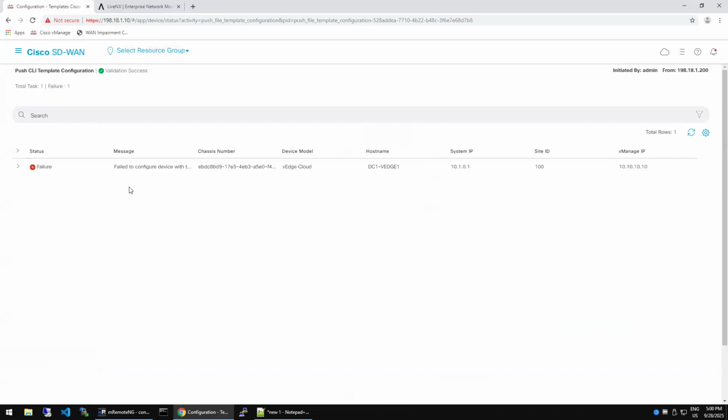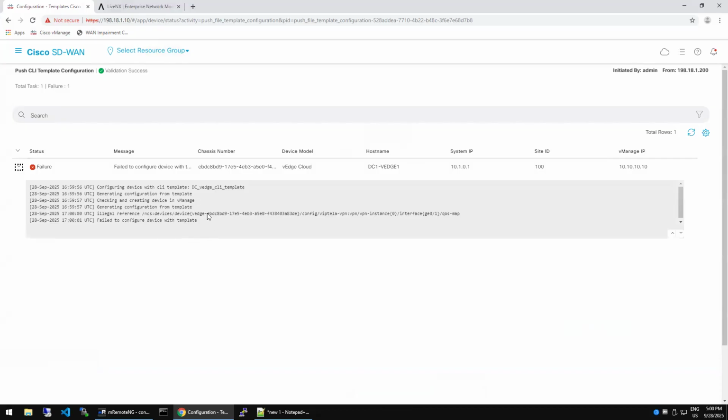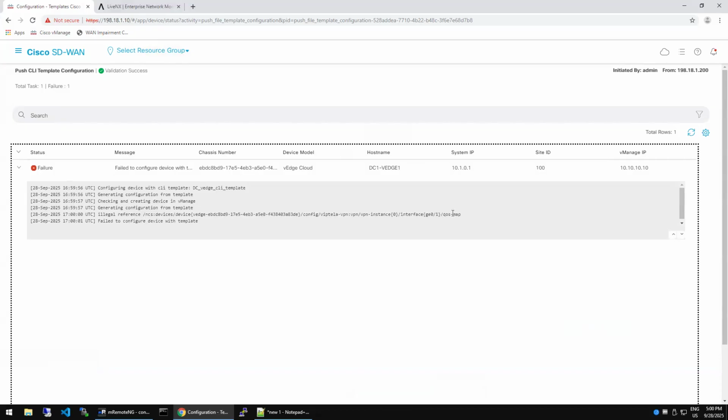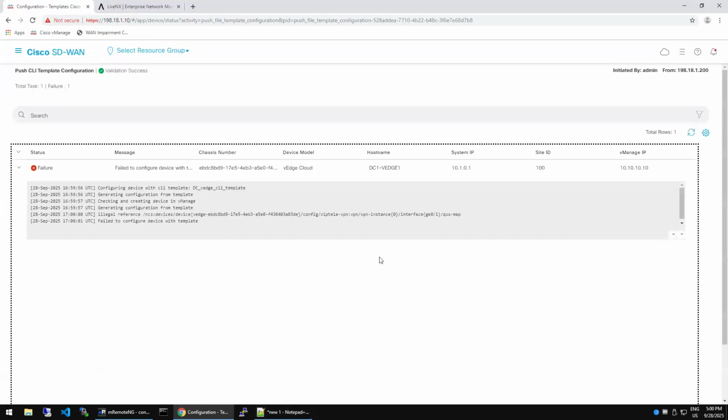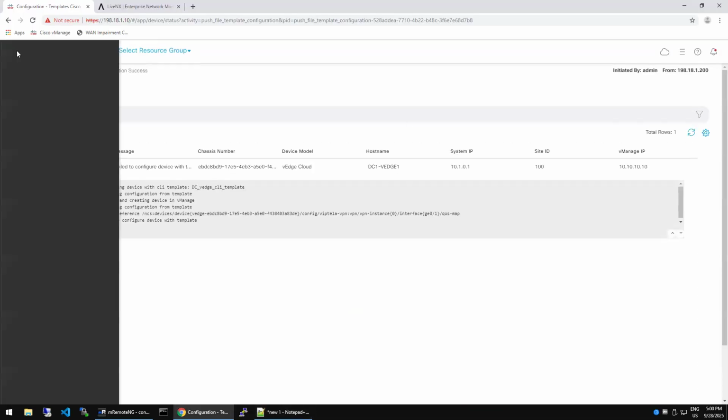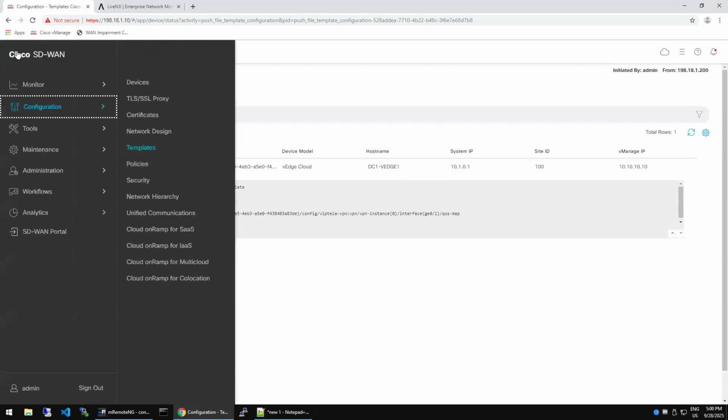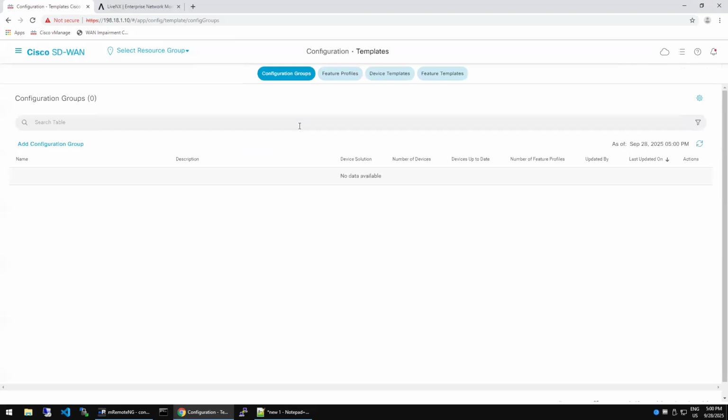Oh, failure. So we'll see why it failed. I think it is the QoS thing. Yeah, a QoS map is there. I need to correct my template. Let me show you that. Some configuration is referring to something which is not available. So that's why this is failing.